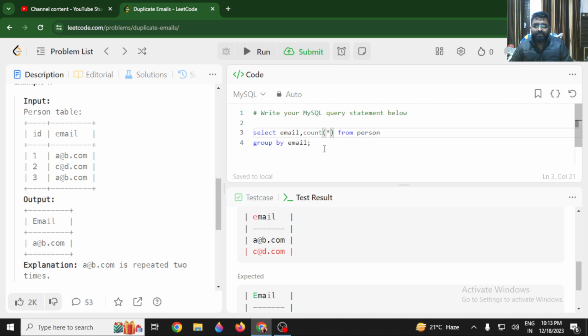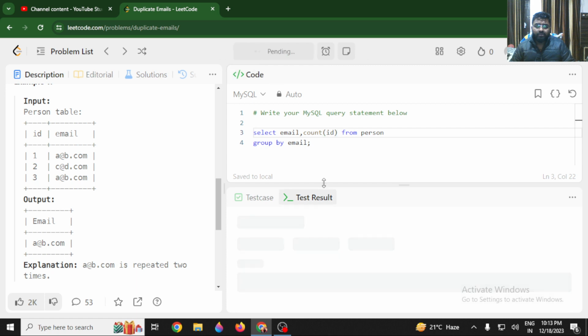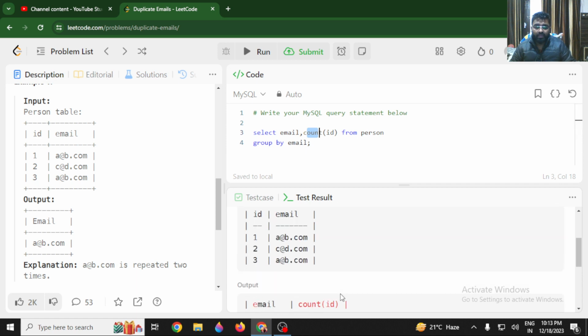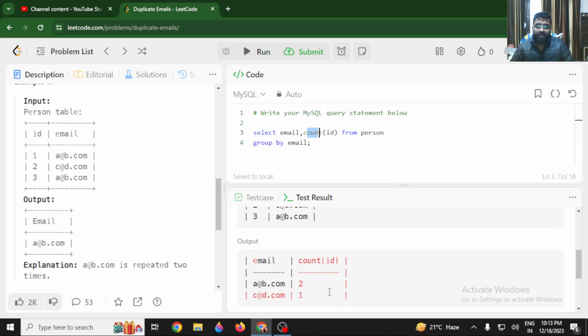So count star is basically going to count how many times a particular column is present. Here, you can write either count star or count id. It doesn't matter at all right now, but in case we have a null value, it affects a lot of values here. So don't apply the count method on a column where all the values are null, or if you have any null value.